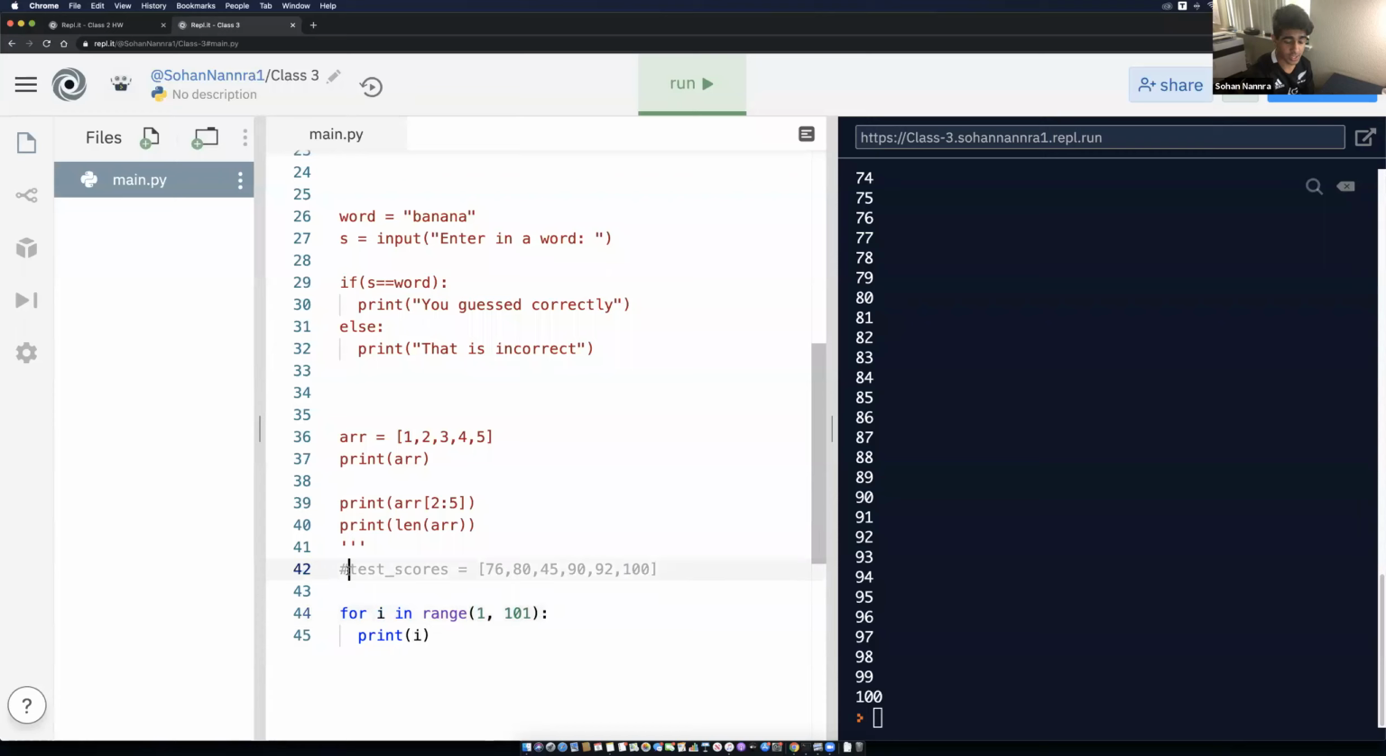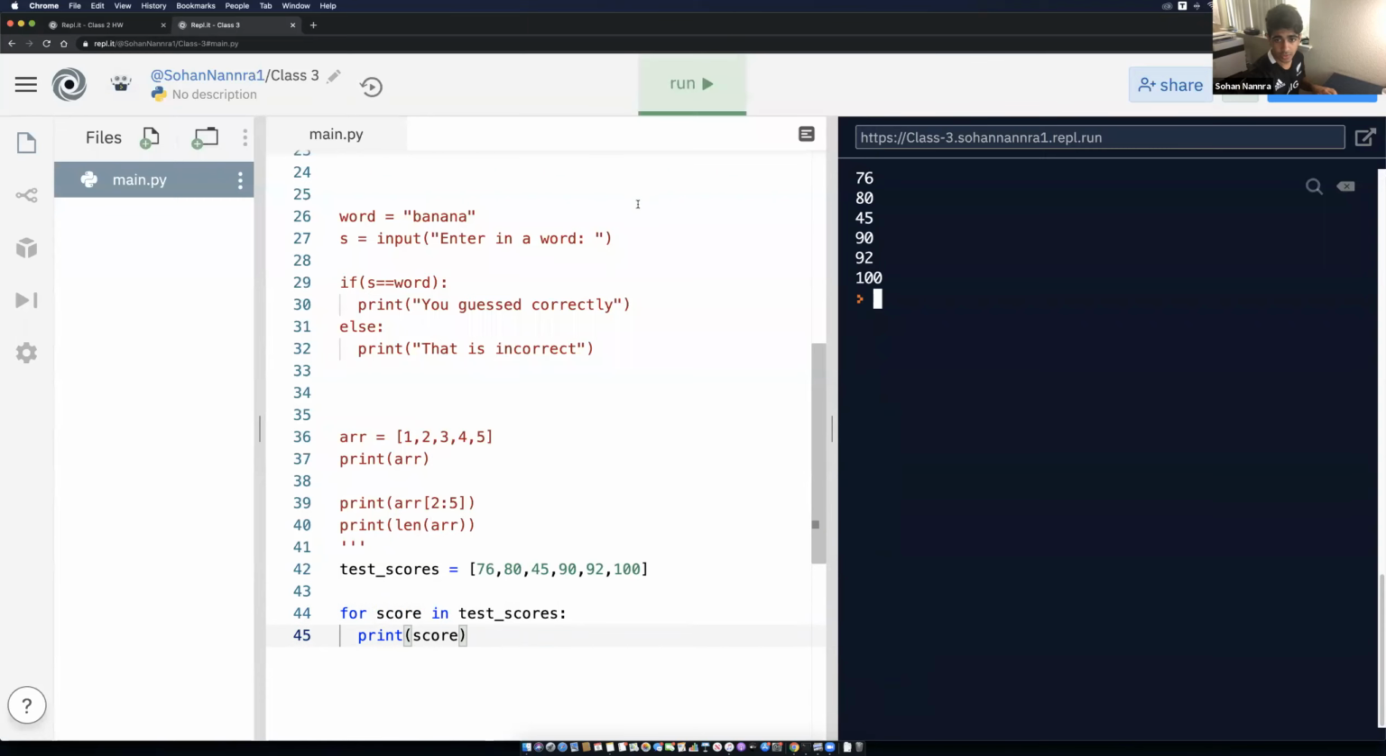And we have this test scores value here, right? So we could just say print i in test scores. And if i is confusing, we can say print score in test scores. I have to change this to score as well. We do that, it prints out all the scores, 76, 80, 45, 90, 92, and 100. So this is a for loop. We might have a project later where we learn more about the for loop, but for now, that's all we're going to get into. And it's pretty simple as well.